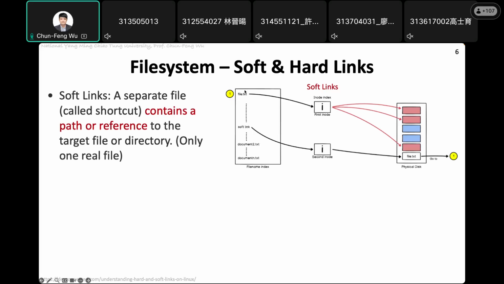Actually the shortcut has its own inode number. So file.txt has an inode, and the shortcut is another inode. But in the background, they are sharing the same content. How does that happen? Because the second inode points to the first one, and you go from there to the real file, and then you can access the content. So this is about the shortcut.